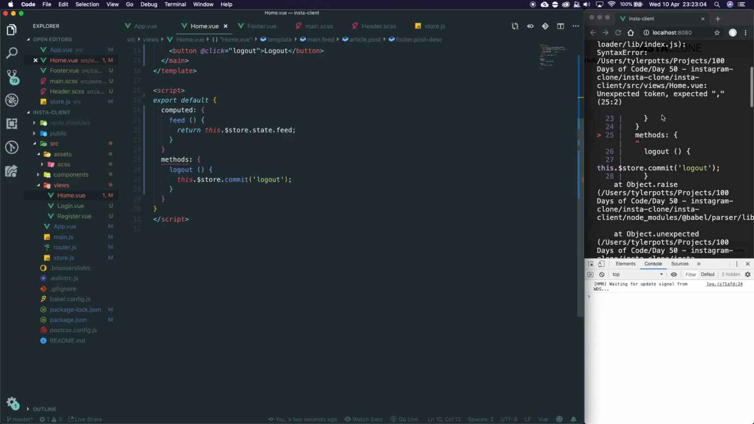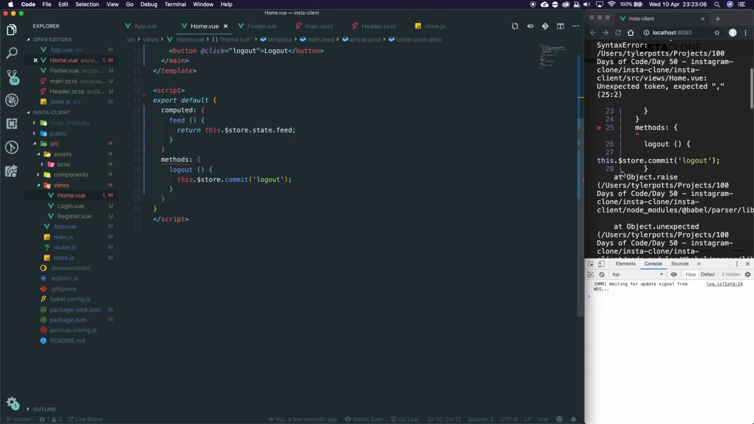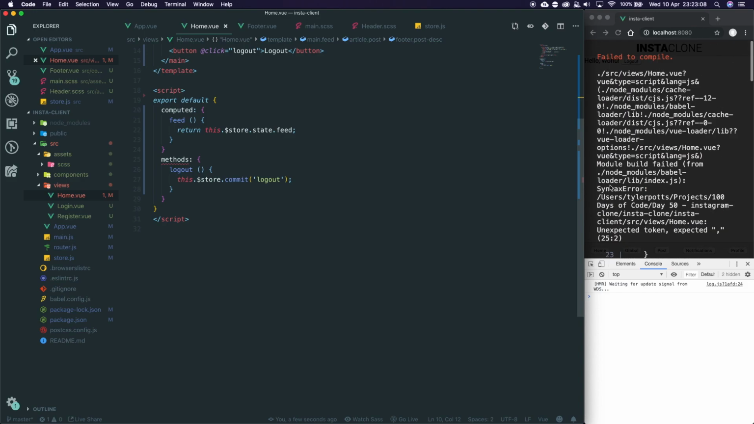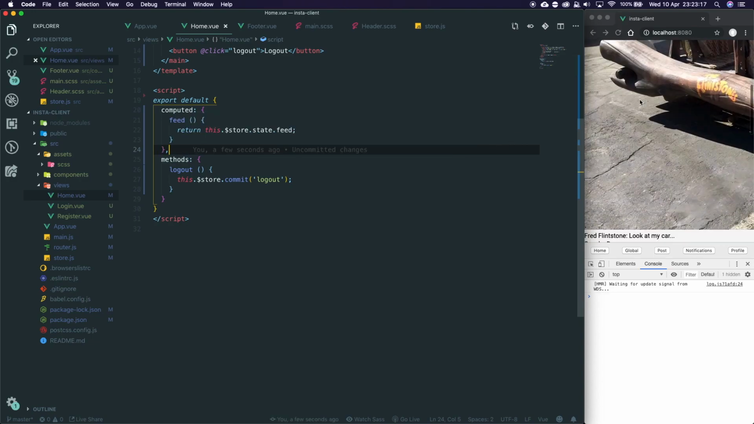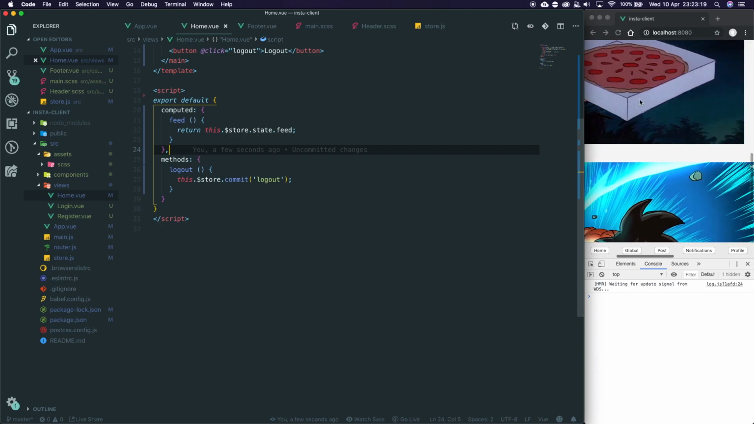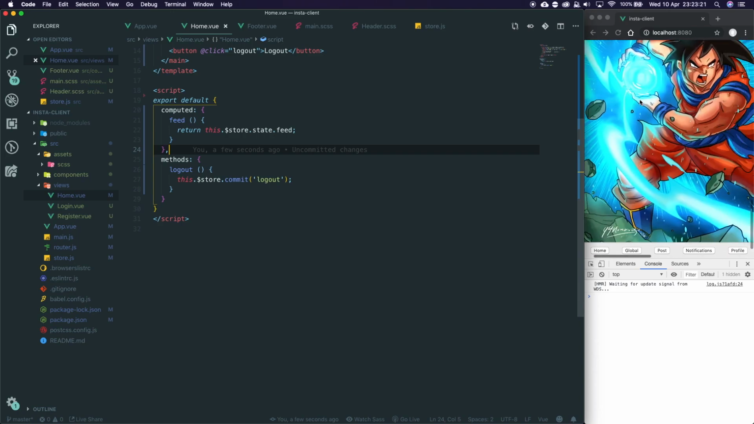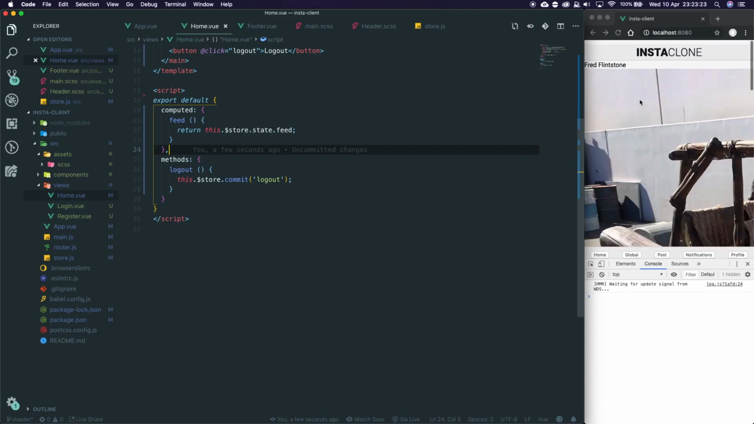Oh, what have we done wrong? Methods, logout. Why are you complaining about logout? Home view, expected to... Oh, I always do this. I forget the comma at the end. Hey, look at that. Obviously, we need to do some tidying up with the CSS, but we've got something, guys.